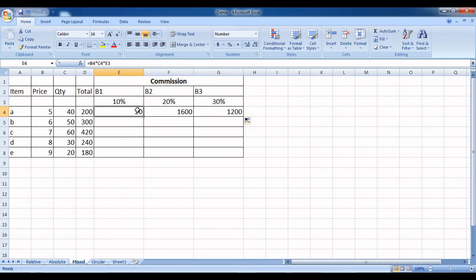What we want here is both column and row should remain same. Because we are dragging it towards right horizontally, we are not worried about the row numbers. It will remain same automatically. If I drag it horizontally, row number will remain same, and if I drag it column wise vertically, then column name will remain same. So in this case we are not worried about the row numbers. It will remain same automatically.